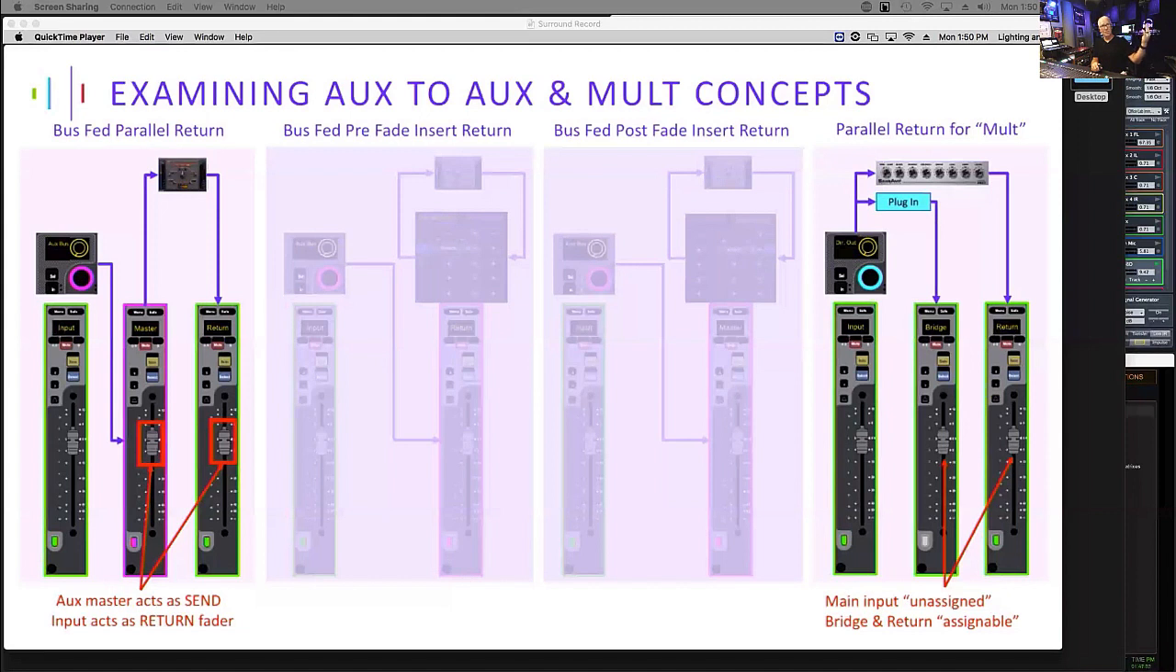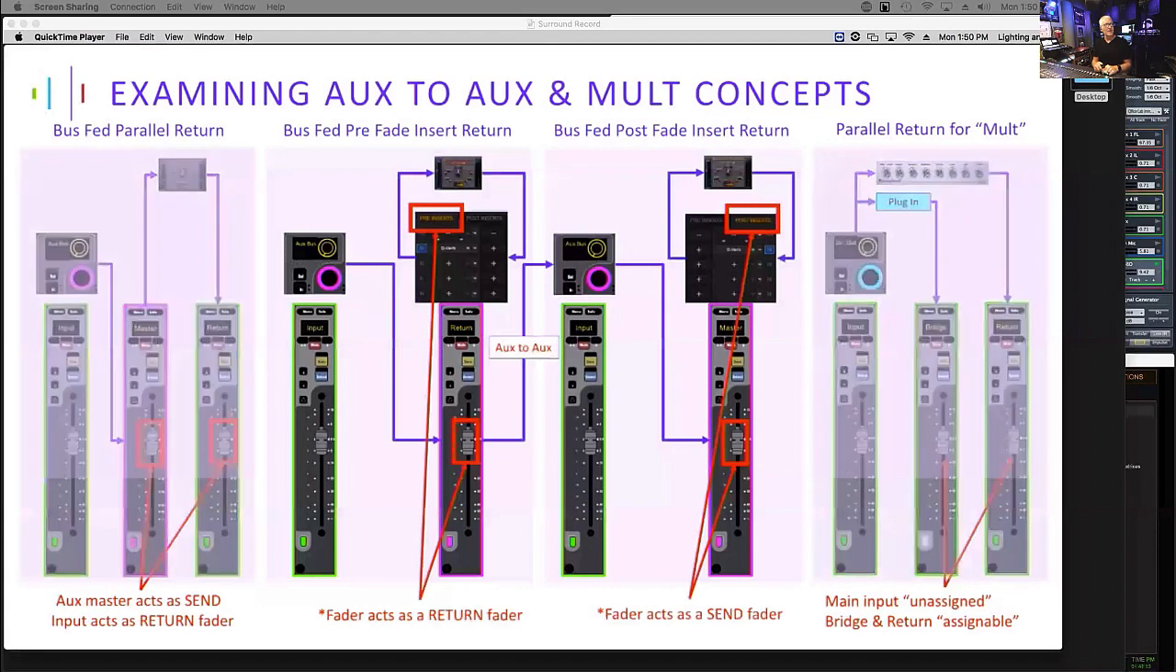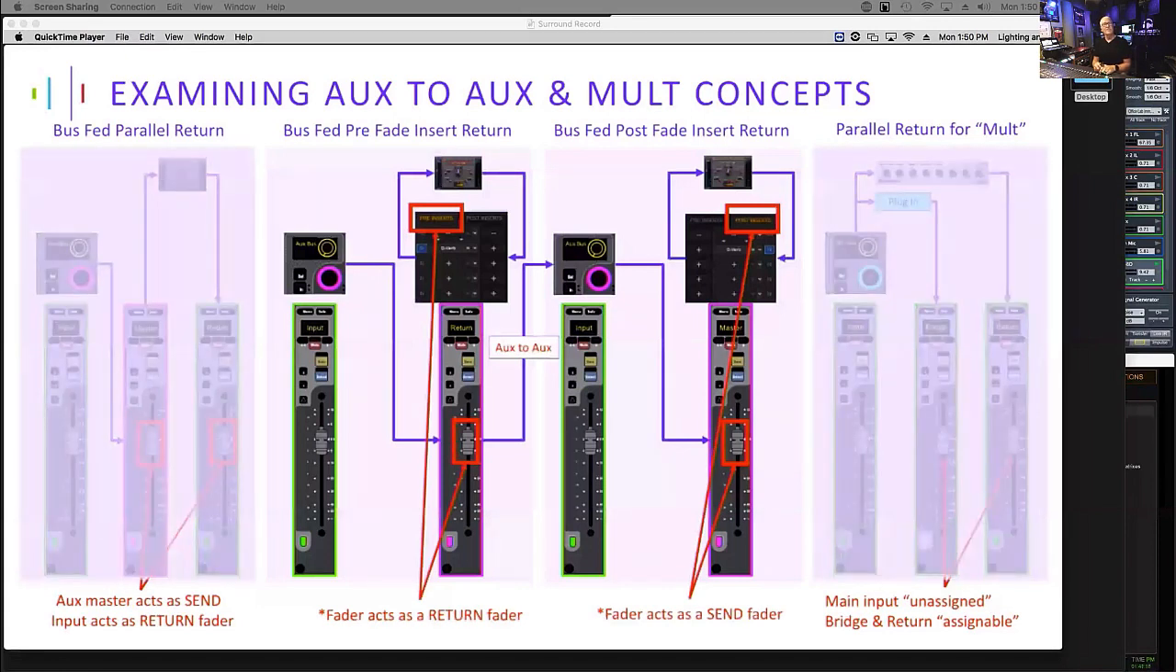There are times when you might want to do this, but at least this has been my discovery so far, if we're getting into group processing and bus-to-bus processing, you're much better off doing this kind of arrangement for your processing, where you actually insert the processing on the bus master, right? And that way you have the process and a return fader. You can even have it be a send fader if you want by putting it in the post fader insert slot. But more often than not, you're going to have it in pre fader for a lot of these applications.